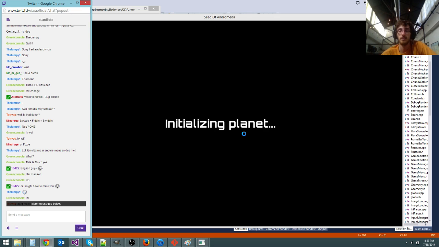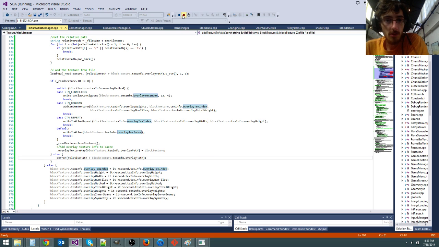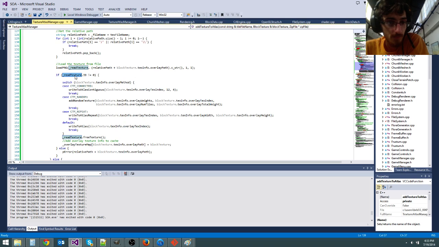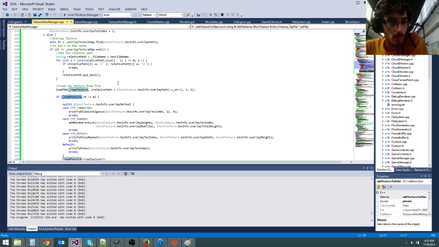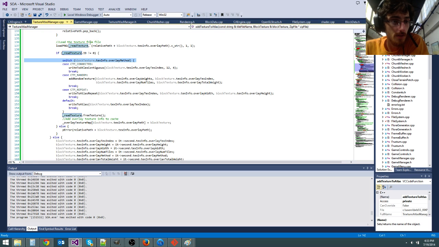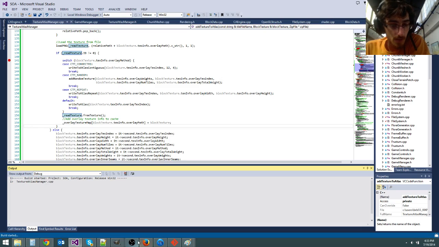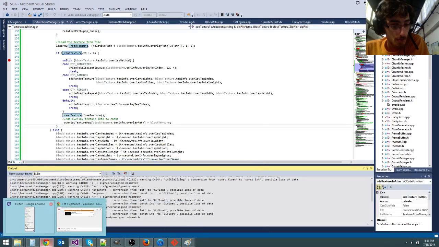Okay, and, well, damn it. It found it. It's not equal to 0. So that wasn't it. Let's put a breakpoint in here. And I'll do that HDR thing in a sec, before we fix it.